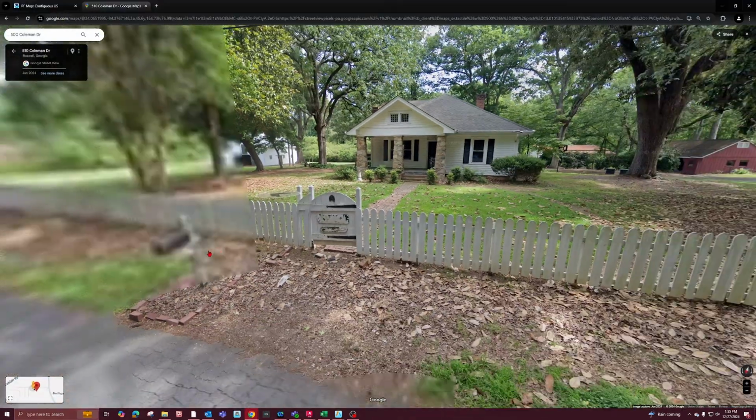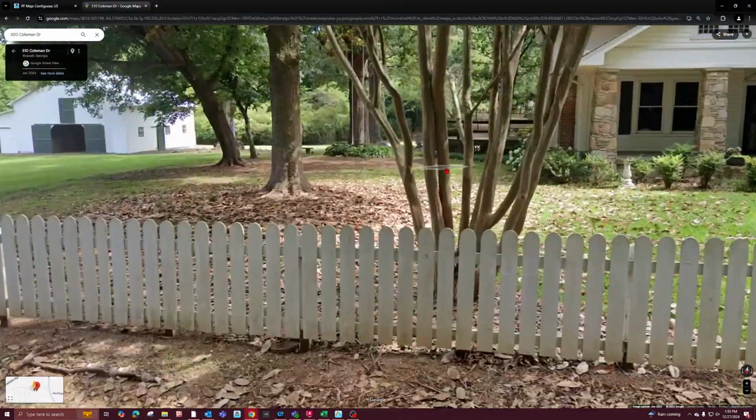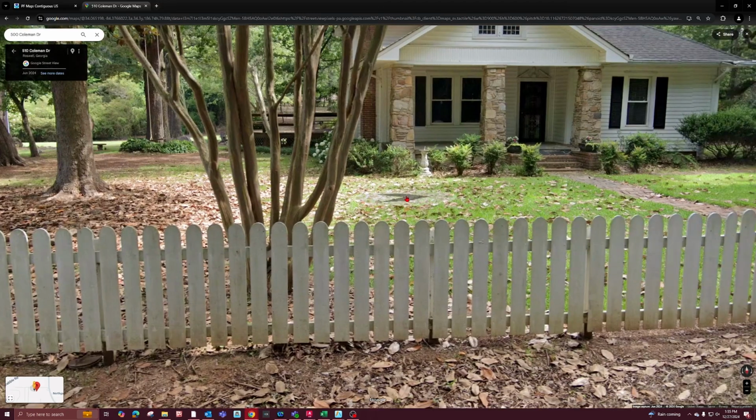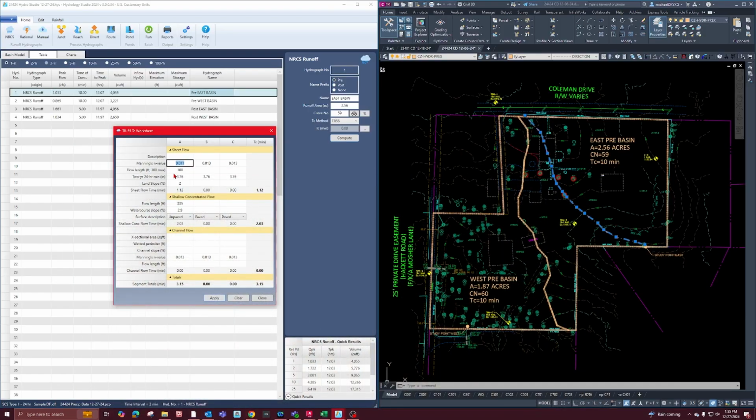We may use short grass. The more I look at it, I feel like it should be short grass. So we're going to do that. That was 0.15. Apply. So our TC in total is 11.07 minutes, and we were estimating before that it'd be 10 minutes, so we were pretty close.